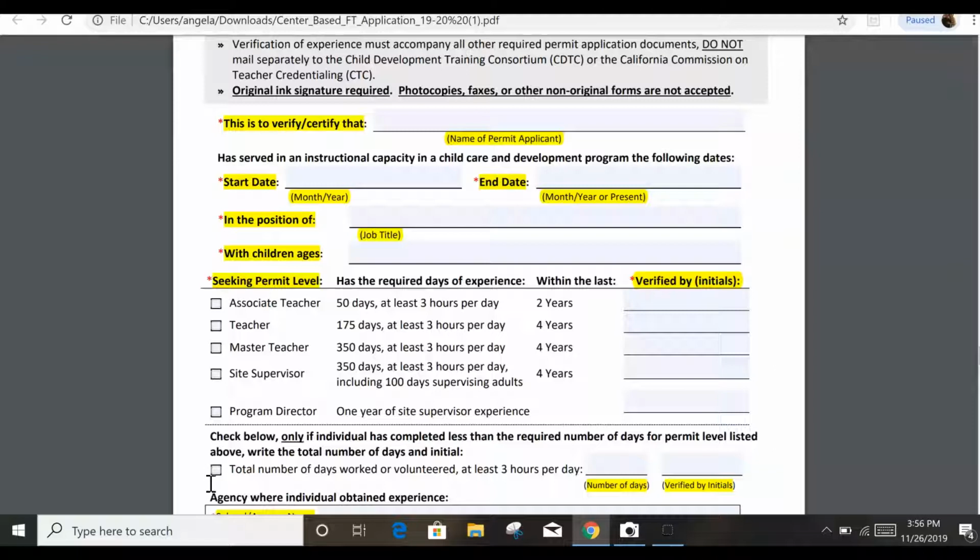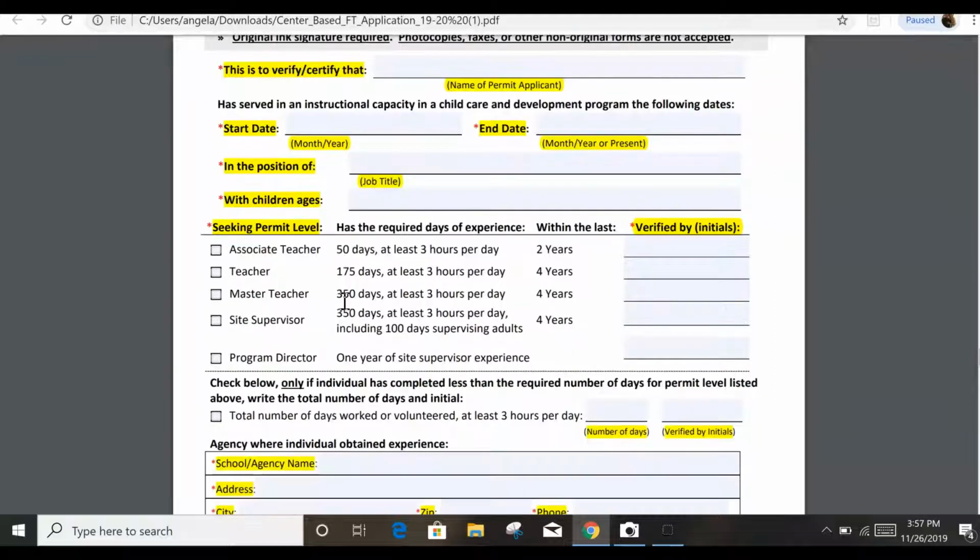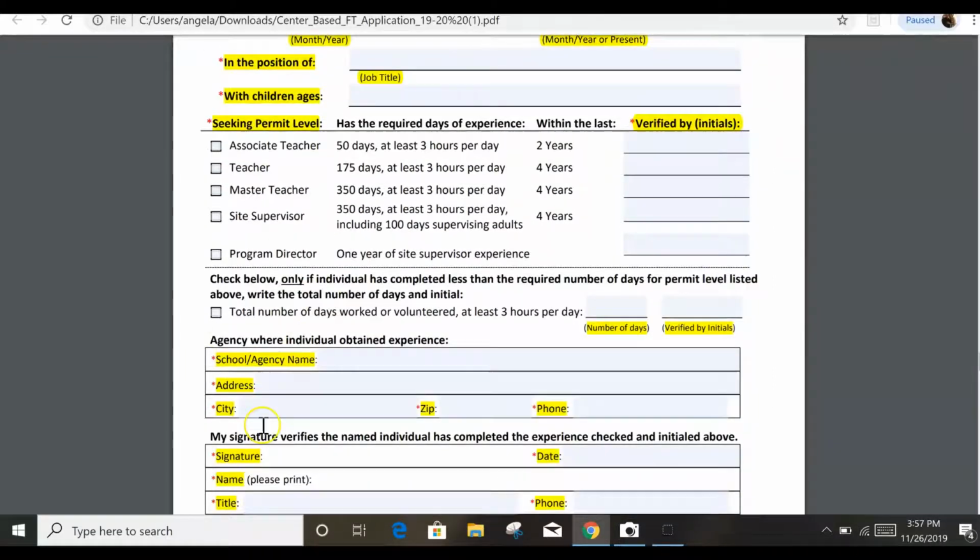If you did all of your experience at one location, then you just need to fill out this top part that you did all of your hours at one location. It does need to be done working with early childhood, birth to age 5. Make sure the school information is there and the employer signs it.